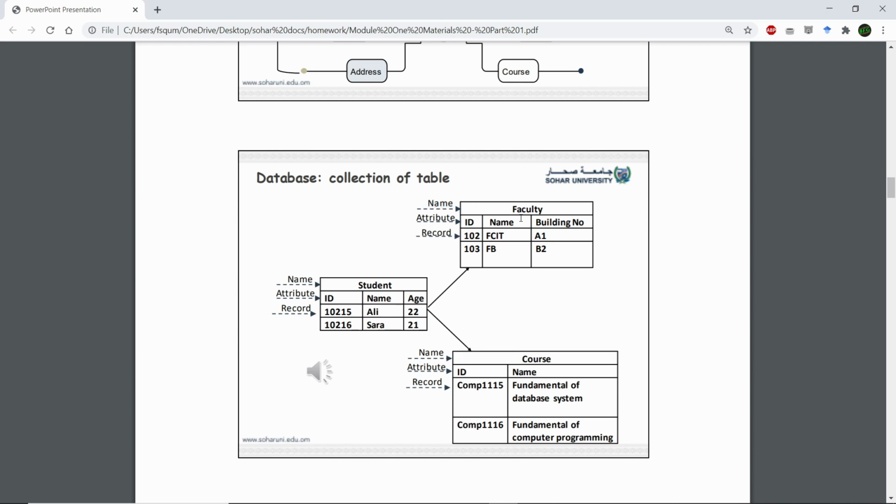Each table has 3 main components. The name, which is something that refers to the general term that we are talking about. The general term here in this table is the faculty.